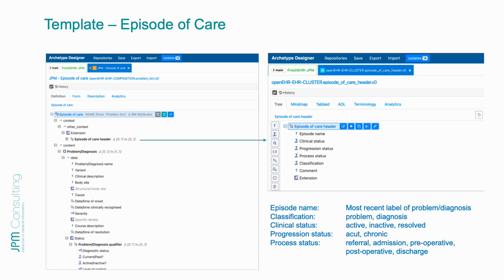In practice, the data fields in problem and diagnosis archetypes are not used consistently. That makes it hard to rely on those fields for a stable episode view. That's why we introduce an episode of care header as a dedicated cluster. It stores the key episode attributes in one obvious place. The problem diagnosis archetype still carries the clinical detail, but the header cluster provides a consistent set of episode-level attributes that you can use for navigation, filtering, and longitudinal views.